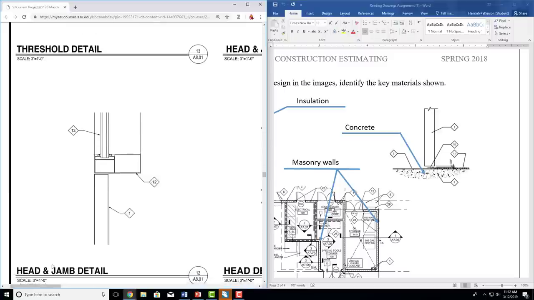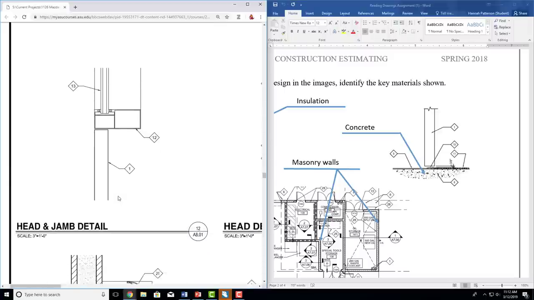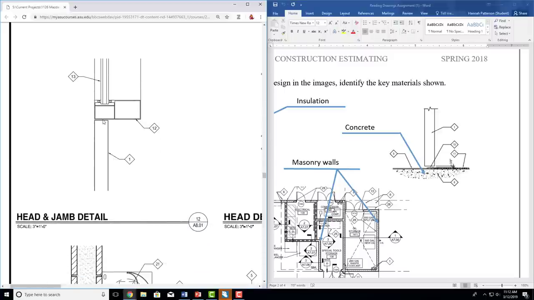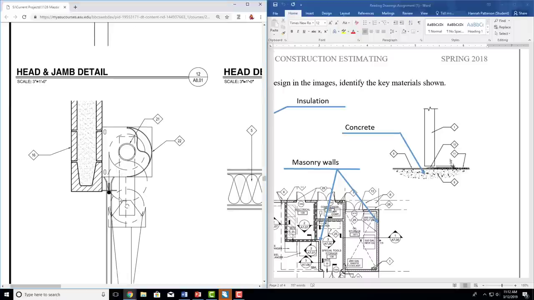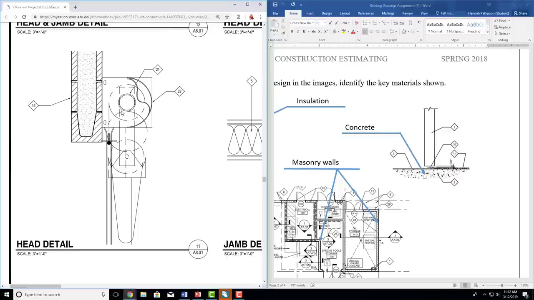So we'll keep going, and a lot of these are going to be metal components, but look, that's 1. So that's a door. So this is going to be above a door. So this is going to be a door jamb detail. Here's those 45 degree lines. So that's your masonry.